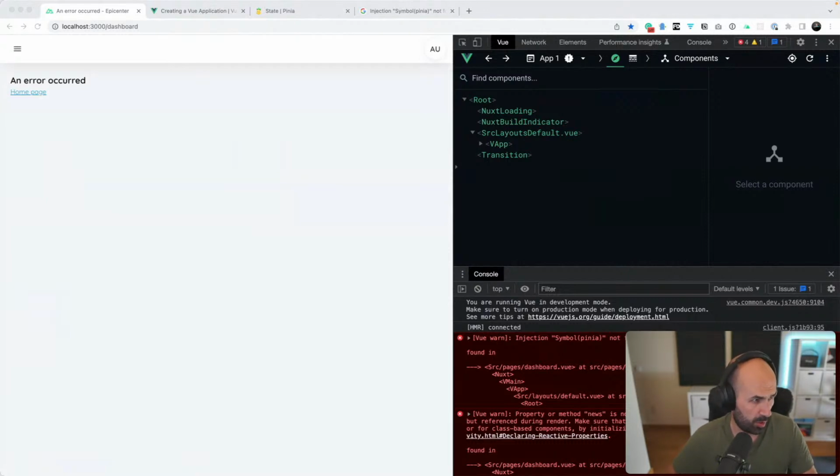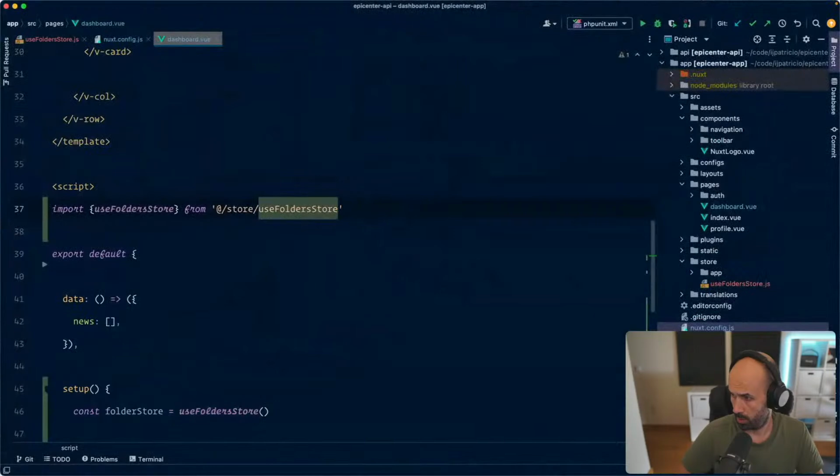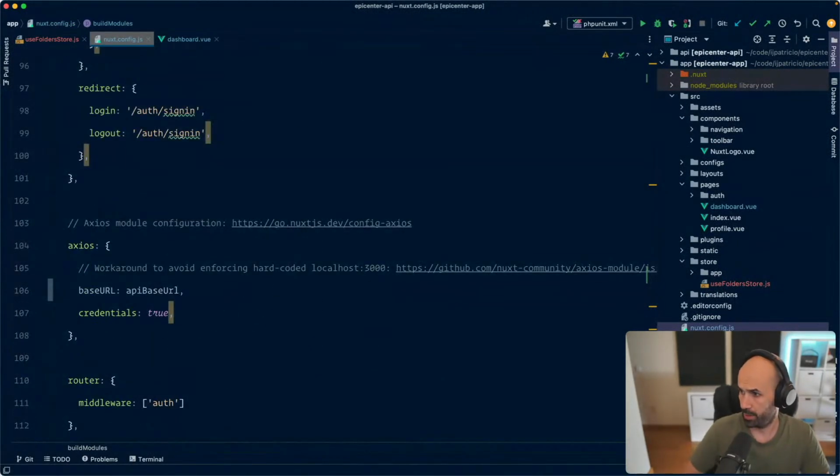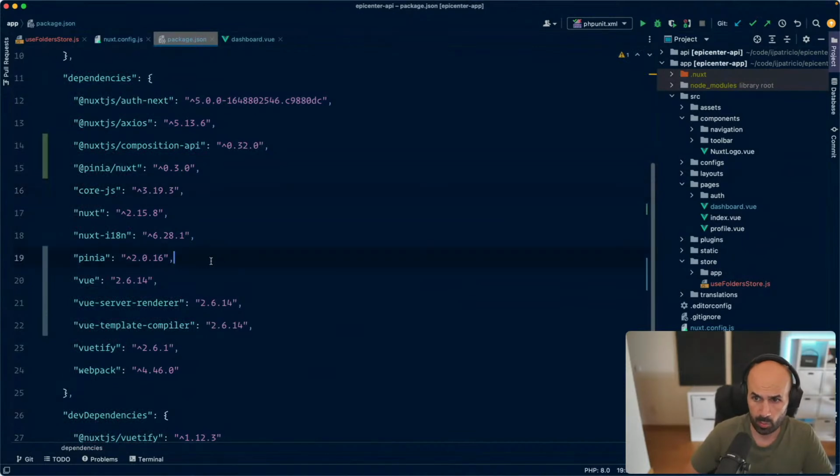I'll check the other project. What might I have done wrong? So package.json. Which Pinia do we have? 2.0.14. Now it's 2.0.16. I don't think it's that. Let me check.